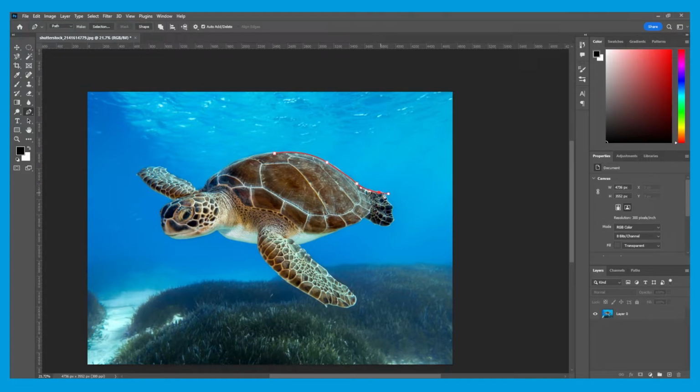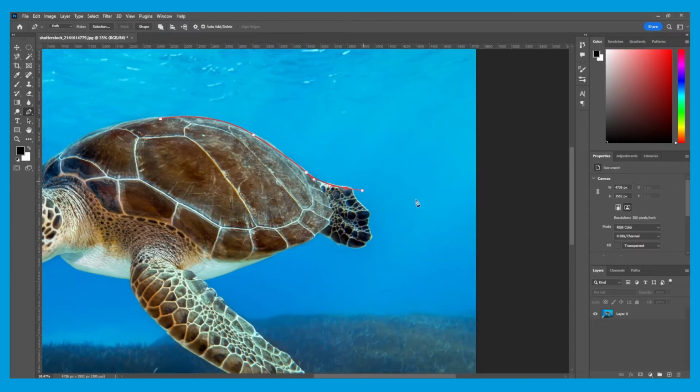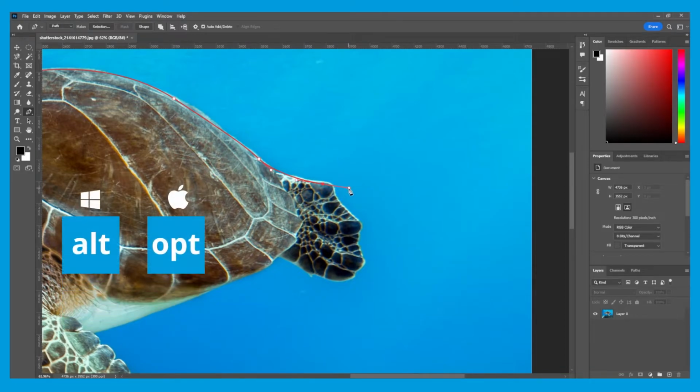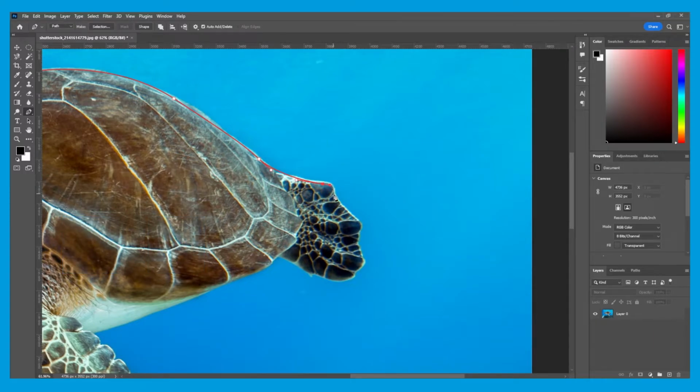down to the tail, and as you can see, it's a bit of a long direction point. So if I go to curve, it's going to go over it like this. So if I hold Alt or Option on Mac, grab this direction point and make it a bit shorter, the curve won't be as strong.